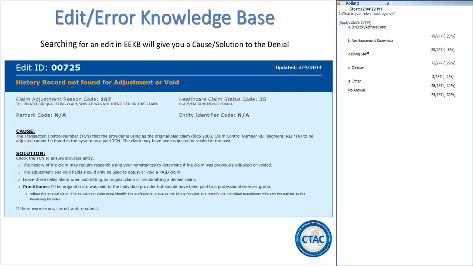So you shouldn't be filling in these fields, the transaction control number or the adjustment or void field, if you're trying to rebuild something that denied or you're trying to do a new claim. So it's really important that people understand this. This is one of the big things that I see out there.